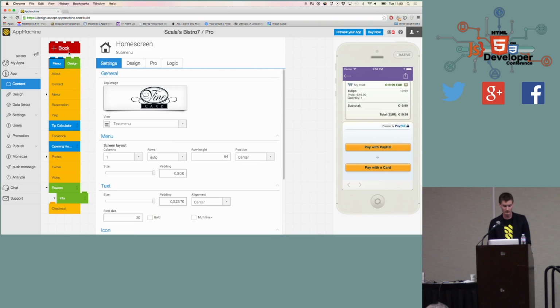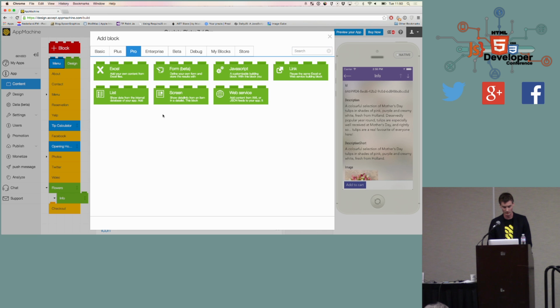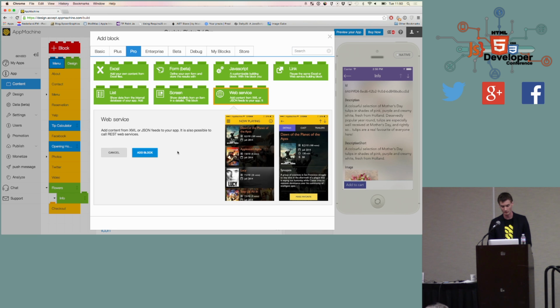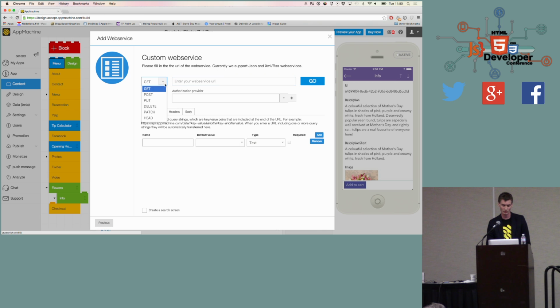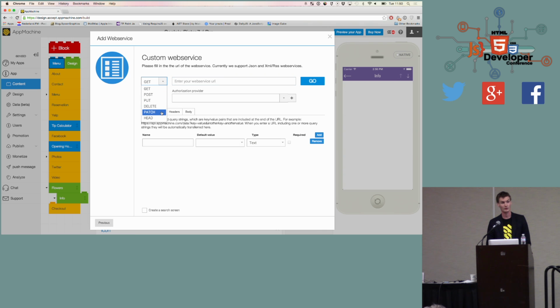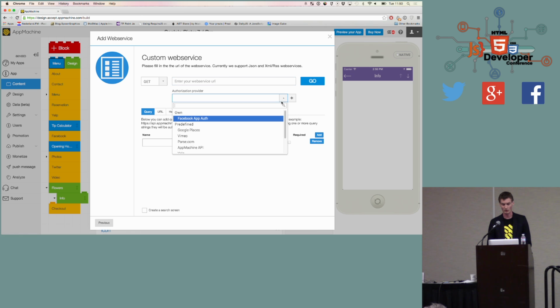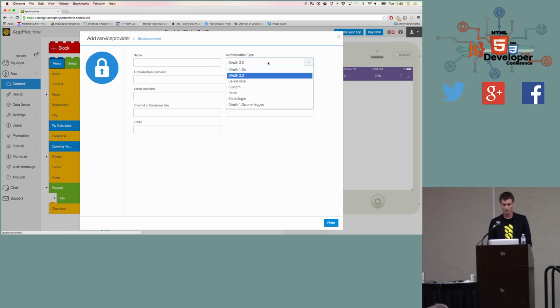So here's my app again, and in this case I want to integrate a web service. So I'm going to use our web service building block. When I take a look at it, we have support for all the general HTTP methods, and I just need to specify the endpoint URL of my API. I can also select one of our authentication providers, or you can create one yourself. We support all OAuth versions, Salesforce, custom, or basic authentication.